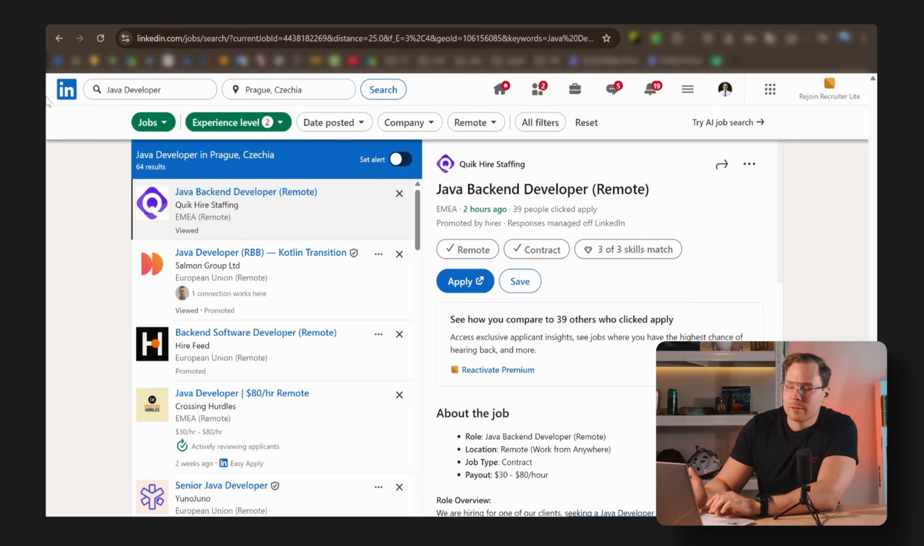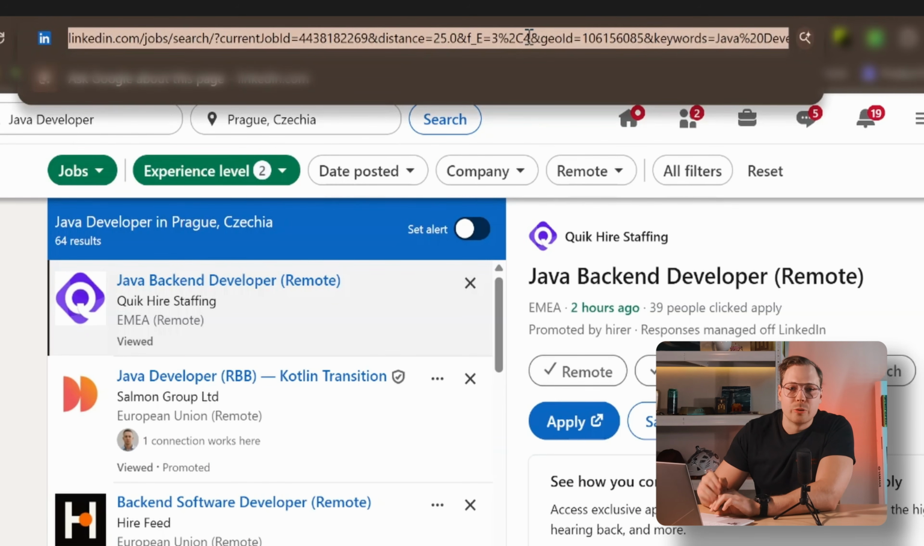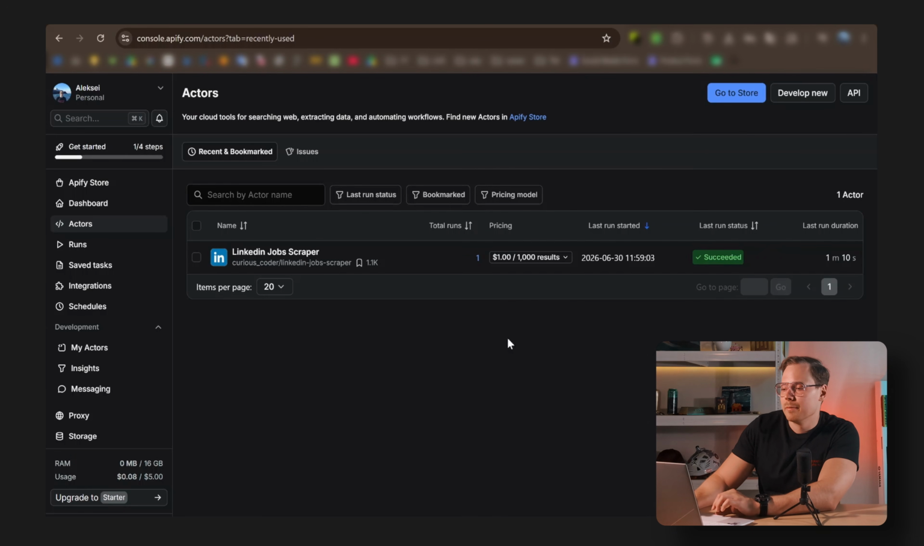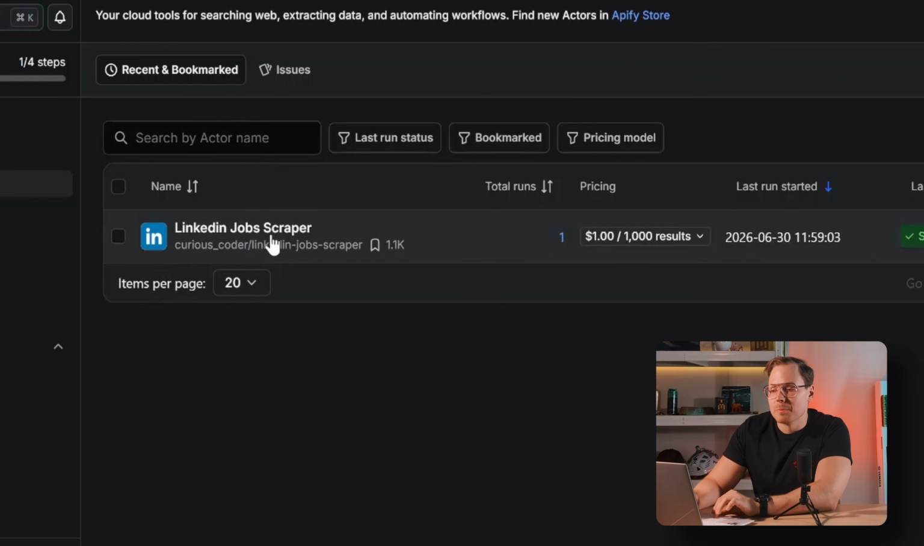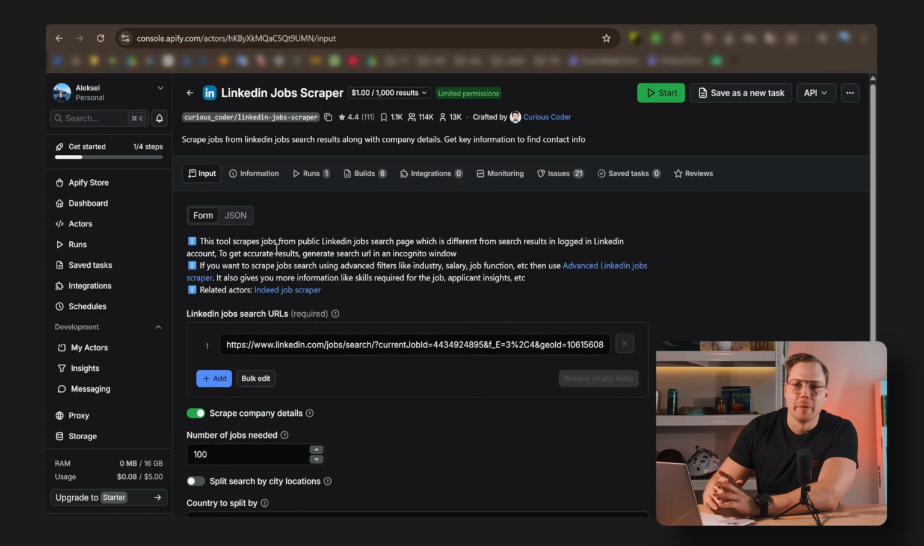First, you need to go to LinkedIn and define your search criteria. For example, here I have Java developer in Prague, and all those keywords are present in the link. You need to copy that link. Save this link somewhere and then go to Apify. In Apify, you're going to be prompted to register an account, and then you're going to search for an actor called LinkedIn Jobs Scraper. We're going to use this one to generate the feed to paste in our Make automation.